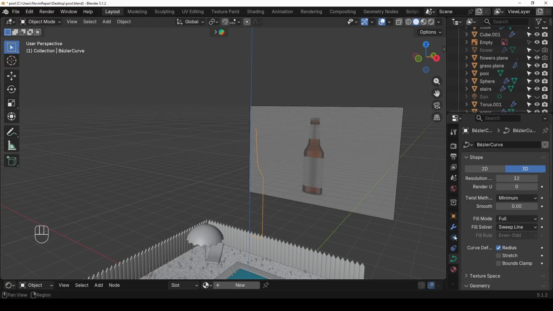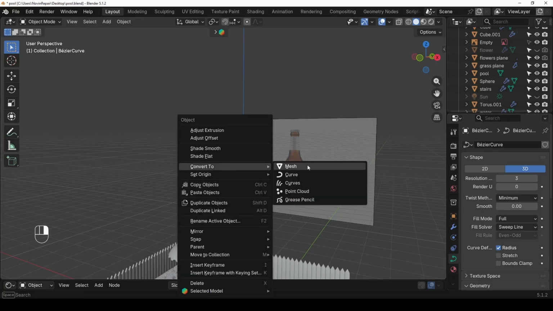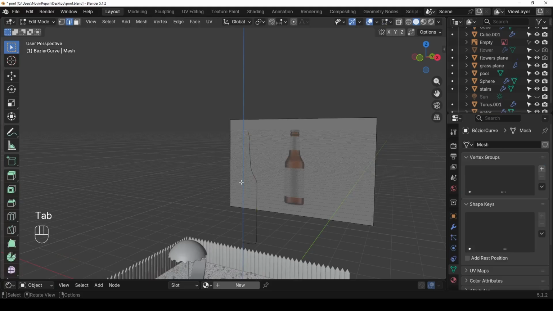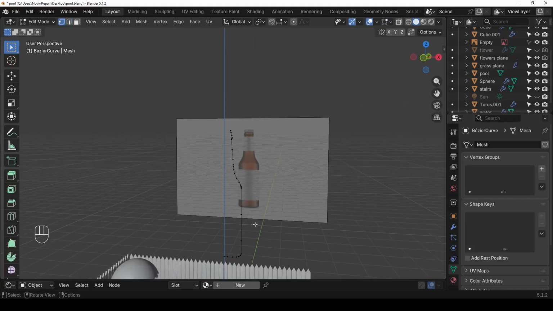Here in the data tab, we can turn down the resolution. Be careful that the curve must be selected already. So bring the resolution number down to something like 3. You have to try, and if it's a good number, keep it that way. If not, we have to change it. So now right click, convert to mesh, and inside edit mode you can see that we have a lot less vertices, which is much better.